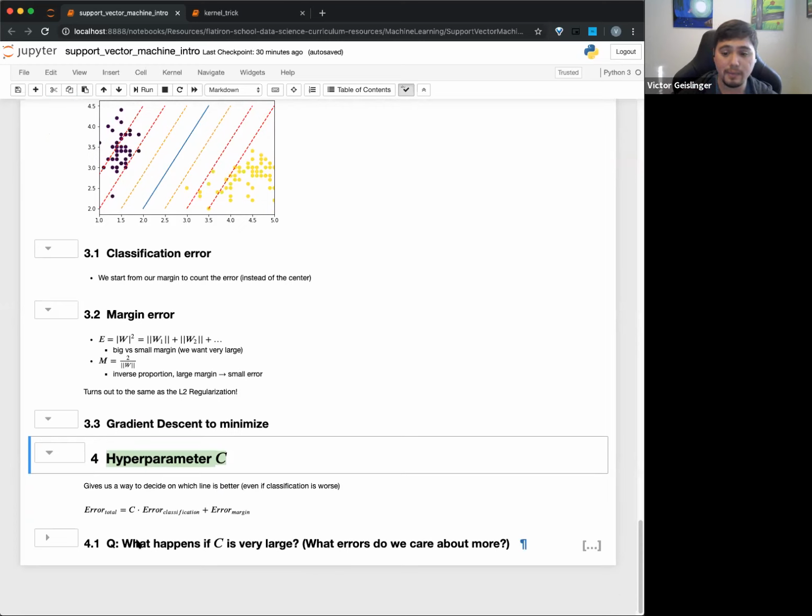All right, a quick question, just to get a feel for what C is doing. If I make C very, very large, what errors do I care more about, based on this equation? Classification. Yeah, classification is going to get a larger error. Even the smallest little error in classification is going to make this total error super huge because C is super huge. So essentially we care more about classification over the margin. If we did it the other way, we'd care more about the margin.